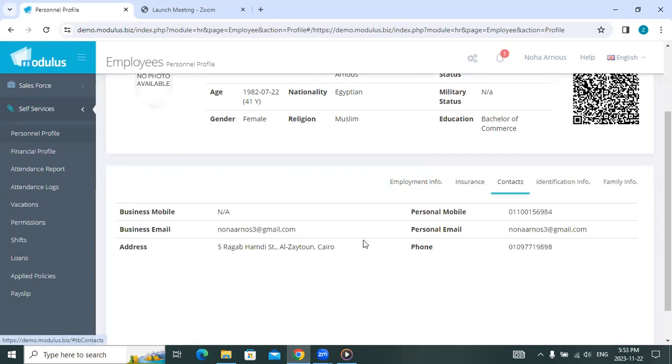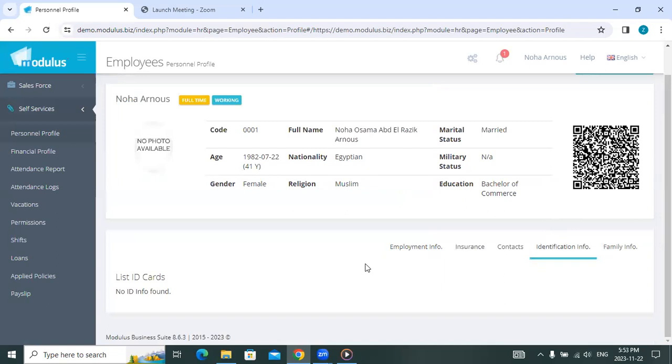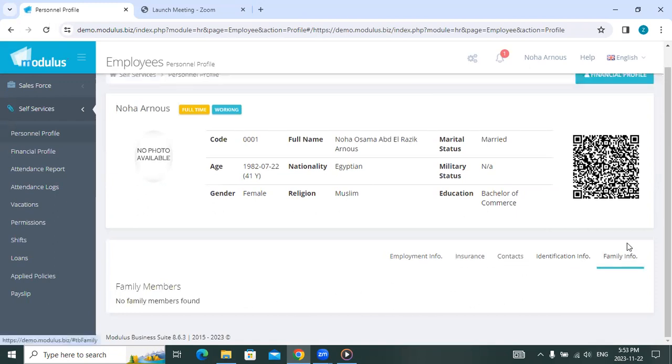Contacts shows the business and personal mobile and email of the employee and his personal address. Identification info shows the national ID or passport of the employee, or any identifications can be uploaded here. Family info, the family contact in case of emergency.